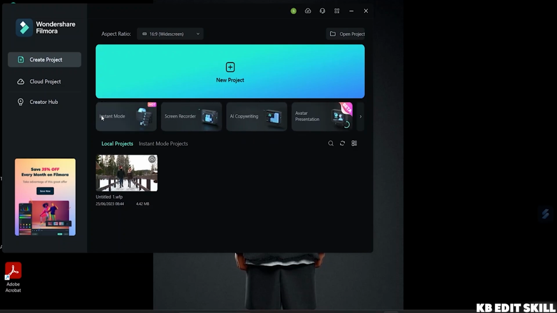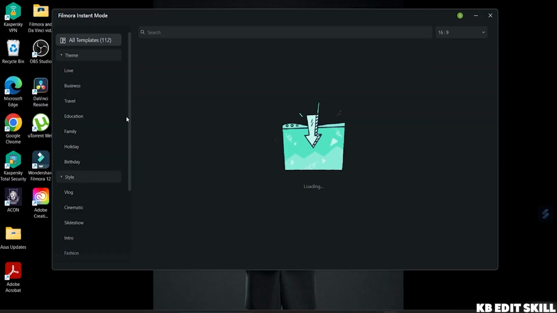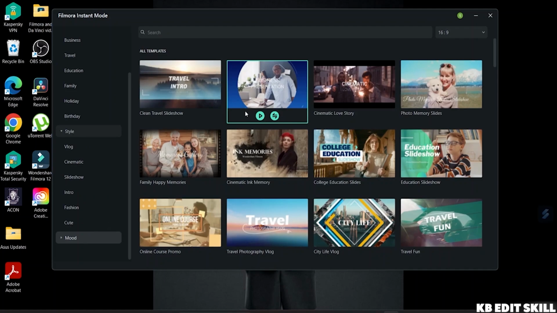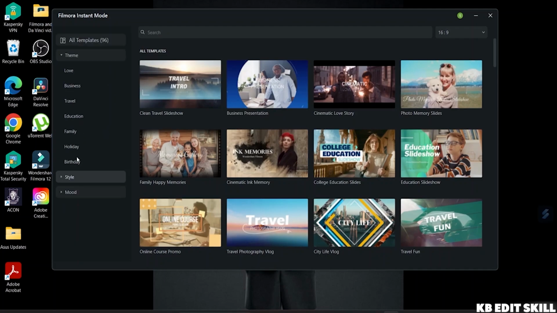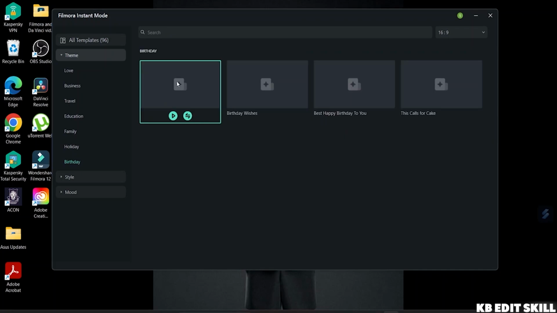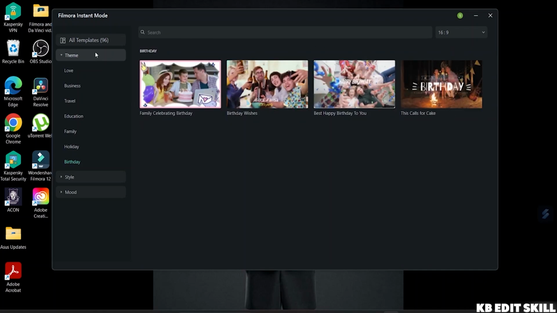Here, the first one you can see is the instant mode. Let me show you the instant mode and what we can do from here. If I choose the instant mode, you can see we have different types of templates and many kinds of themes. If we choose a birthday theme, I have some templates according to birthday, so we can use all this.